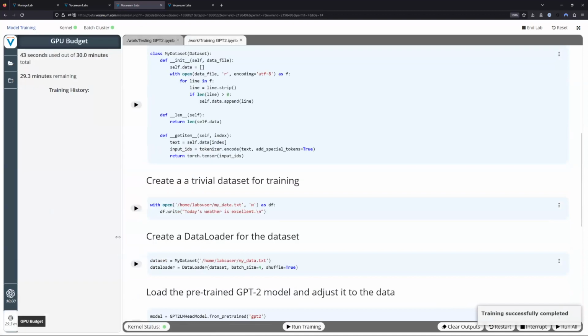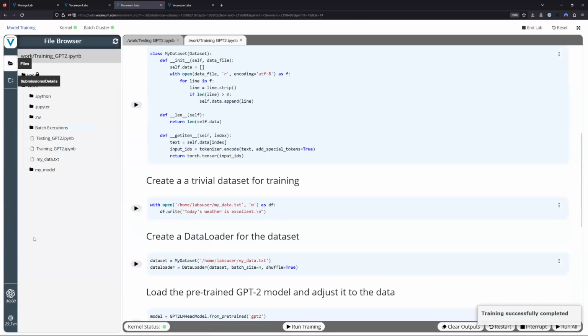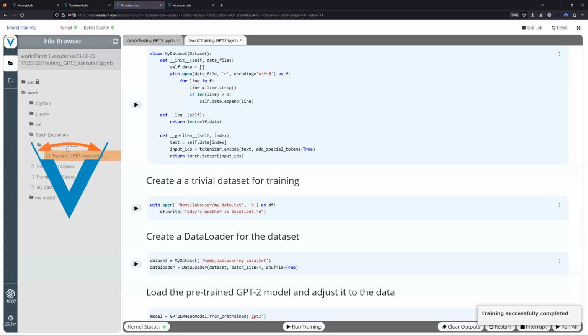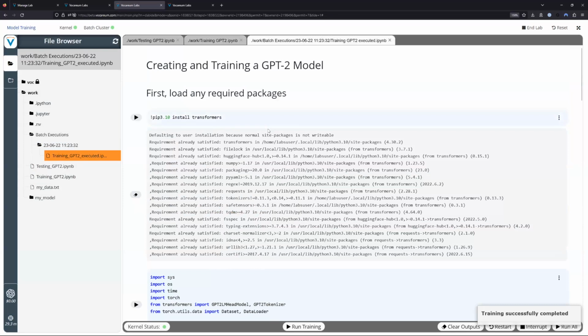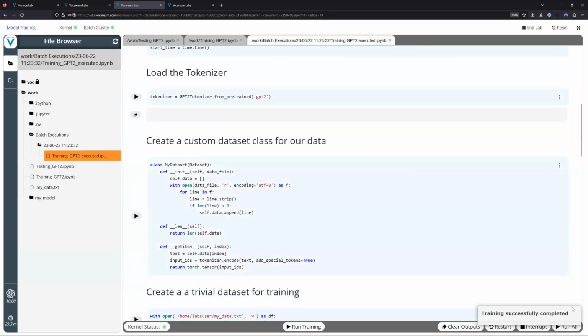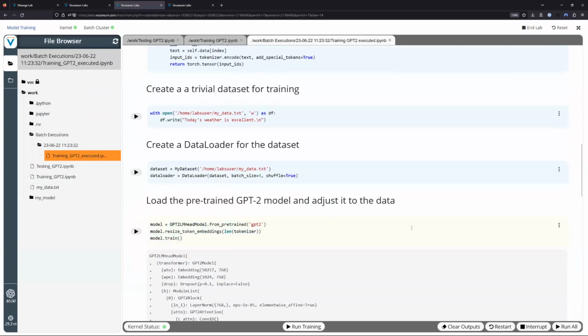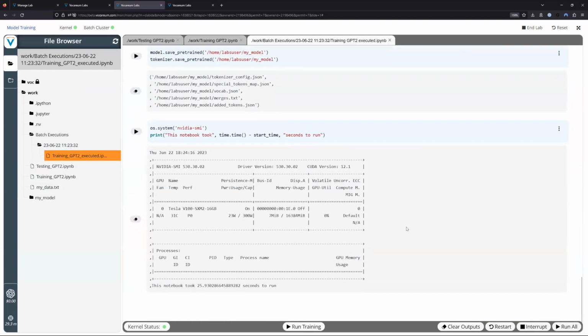So let's take a look at the file tree. So what was created through the training was this directory, batch executions. And here we can see the results of the executed notebook. So as we can confirm here, all of the cells have been executed. And at the bottom, we can confirm that this notebook was indeed run on a GPU machine, 16 gigabytes. And the model has been saved to the work area, like I described.